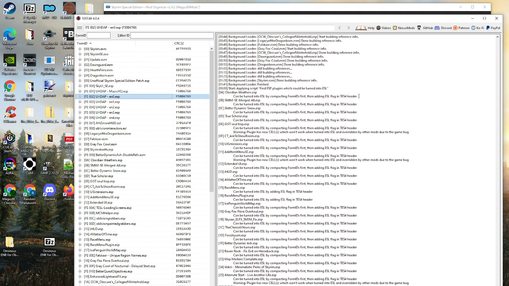So you could see there's a lot of things here that, like Obsidian, can be turned to ESL by compacting form IDs, then adding the ESL flag, right? I don't ever compact my form IDs. I know I mentioned this at the beginning when I started. If you guys know what you're doing, then you can do it and flag them. Then all of these you could potentially compact the form IDs and flag them as ESL to save some space. I don't ever mess with it. I tried it a couple times and ran into some issues.